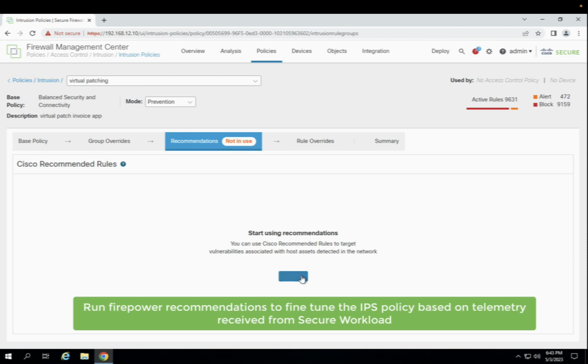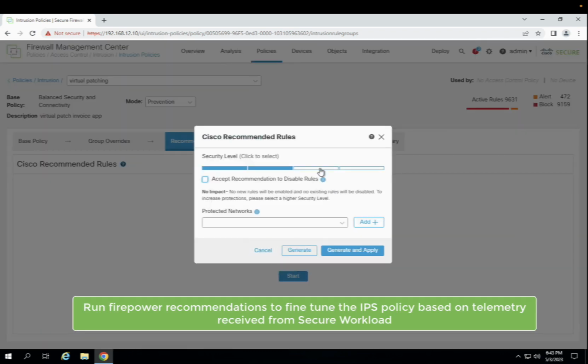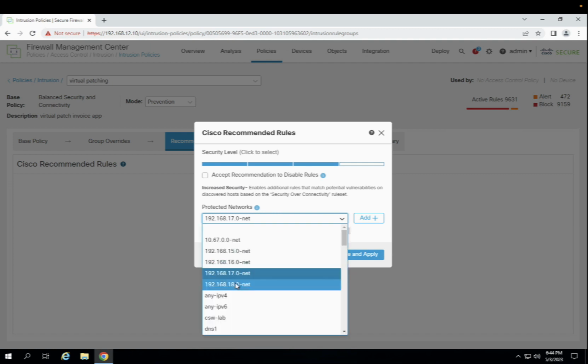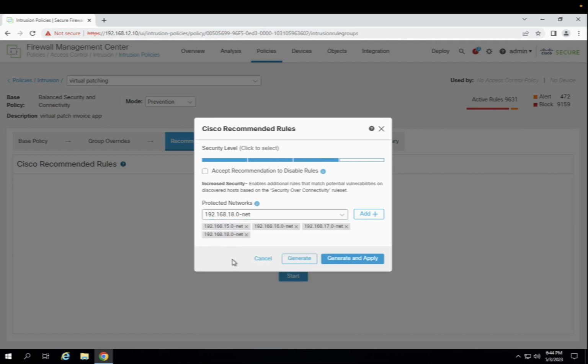Now, FMC has in its database the information about this CVE and what particular workload this CVE is present on. So we'll run firepower recommendations here on the specific subnets where the Invoice App workloads are deployed. So there are 4 set of subnets. So we select those subnets and run the firepower recommendations.